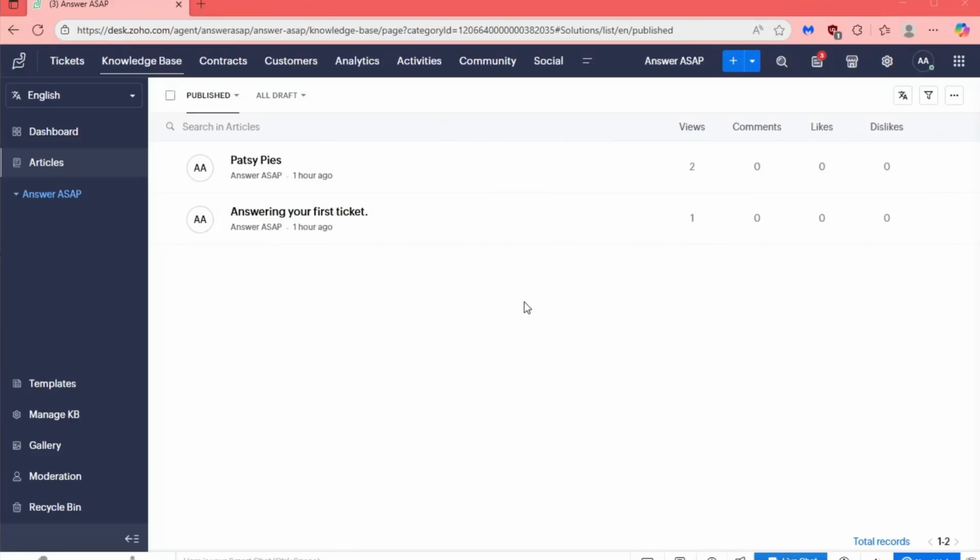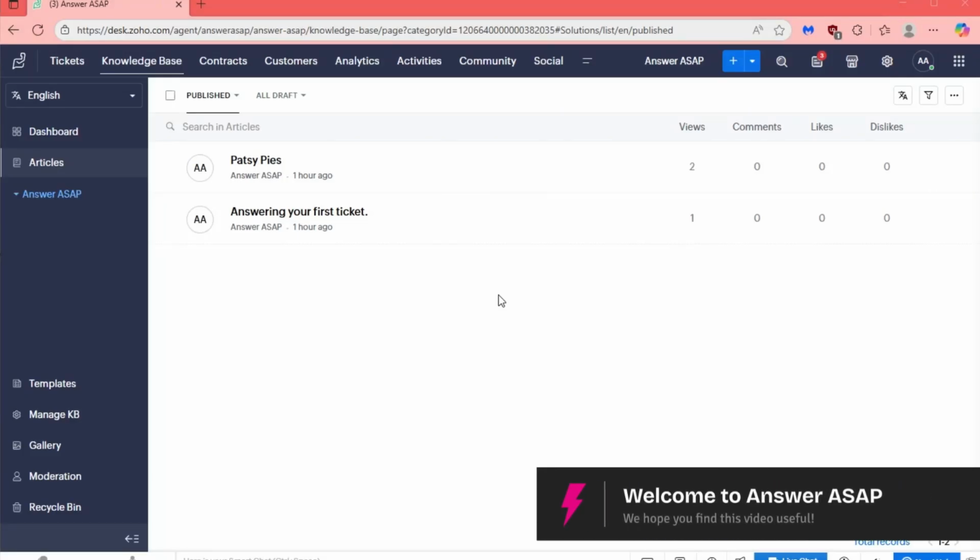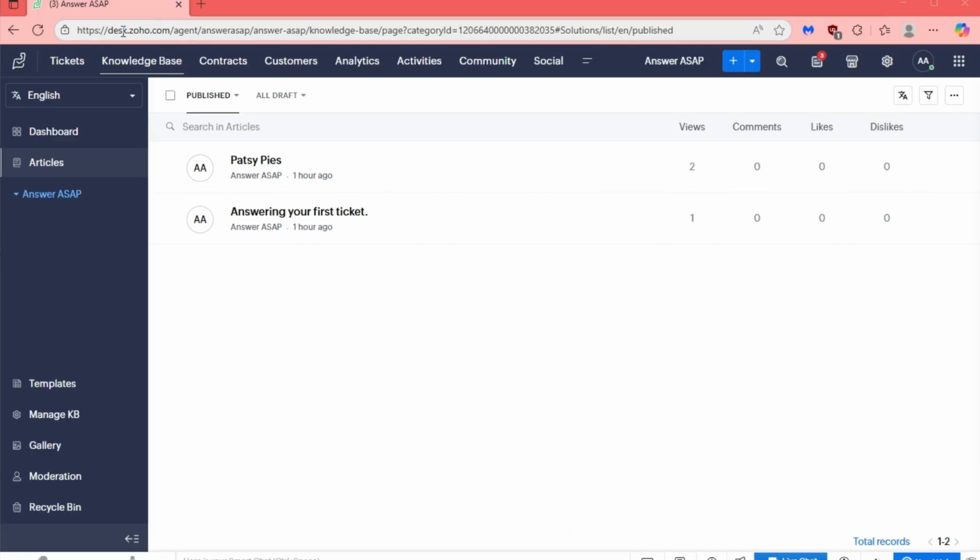In this video, I will show you how to connect Facebook Messenger with Zoho Desk. First, log into your Zoho Desk account. Now on the top right corner, click on the Settings button.